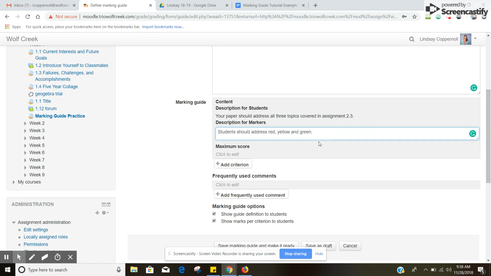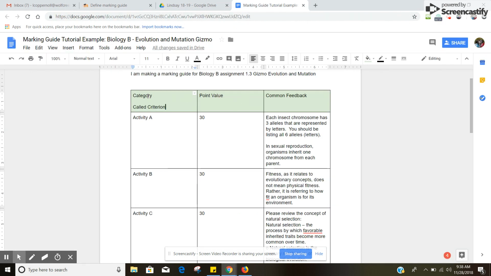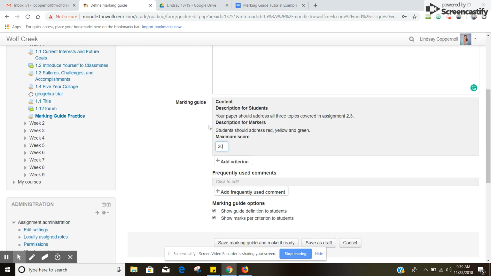Again, here it's not as important. The students do not see that. Maximum score, pretty straightforward. What score do you want to attach to that criteria? Now we've already done that. So we've done one of the criteria of our marking guide or rubric. Again, if I were doing the biology B example, I would have put activity A and the point value as 30 and described activity A for that purpose.